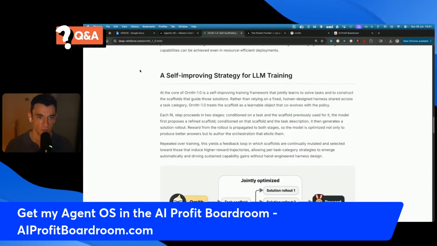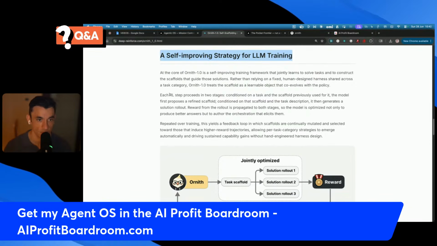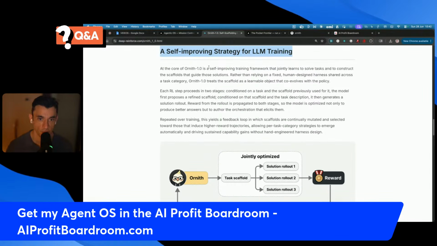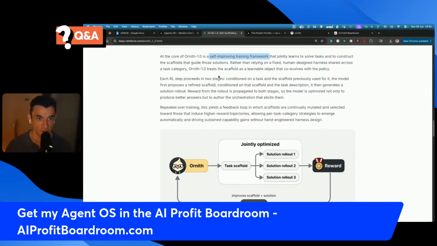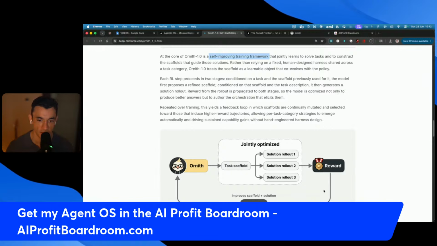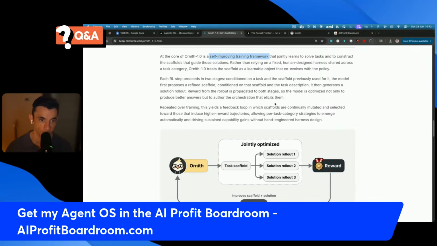Now, what's interesting about this is it's self-improving. This is a strategy. This is the official blog from Deep Reinforce. So it's a self-improving training framework that jointly learns to solve tasks and to construct the scaffolds that guide those solutions. So it's building its own setup to get things done. It'll roll out multiple solutions to solve the same problem, as you can see. So you give it the task, it starts working on building the system to build it out, and then it comes up with three solutions to get that completed. And then from there, it self-learns and improves for next time you use it.